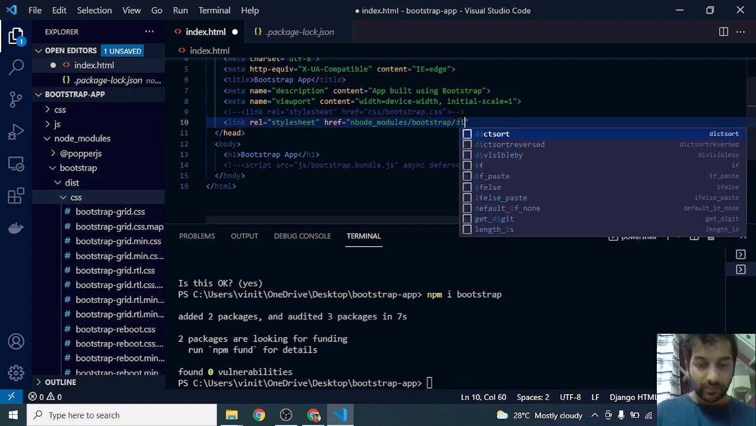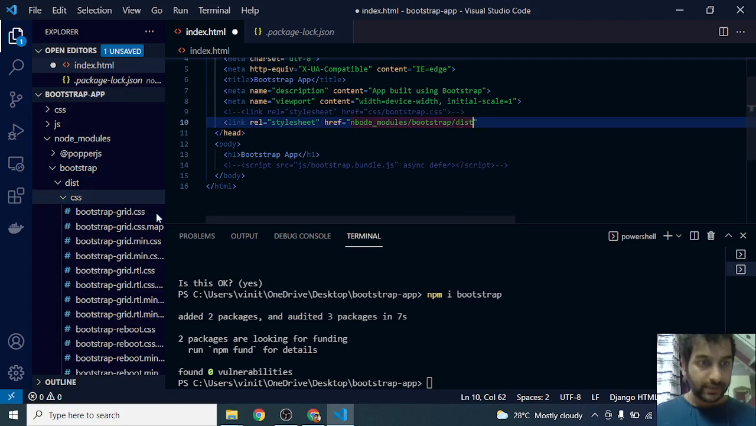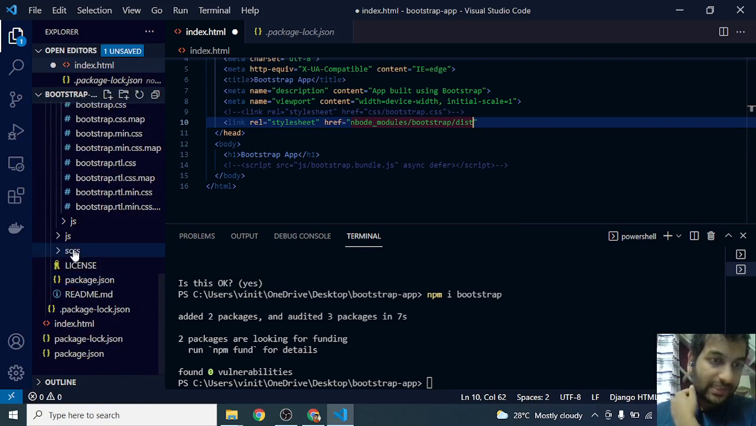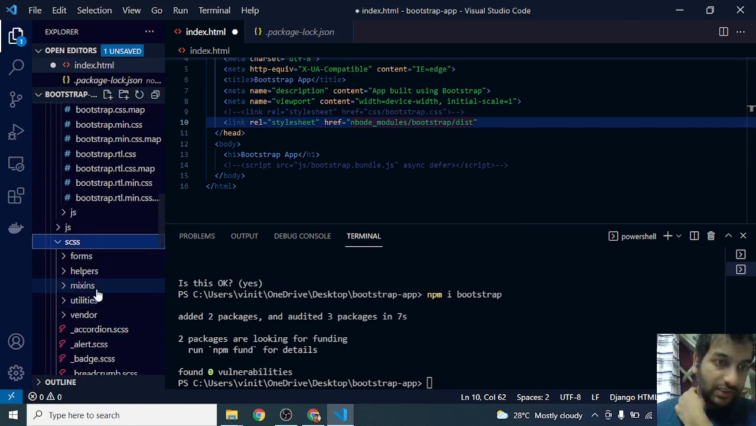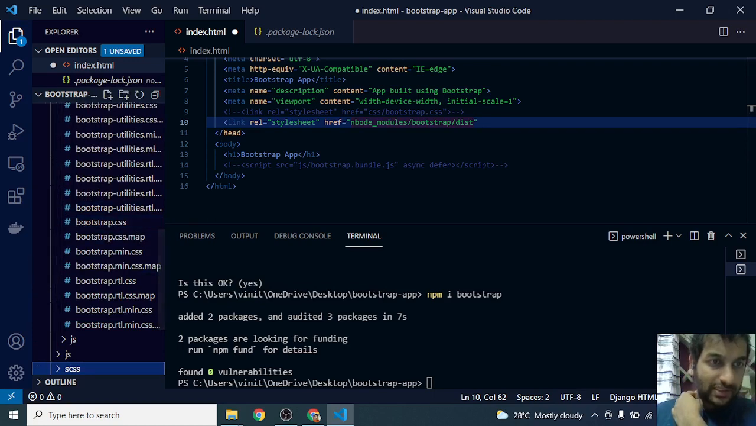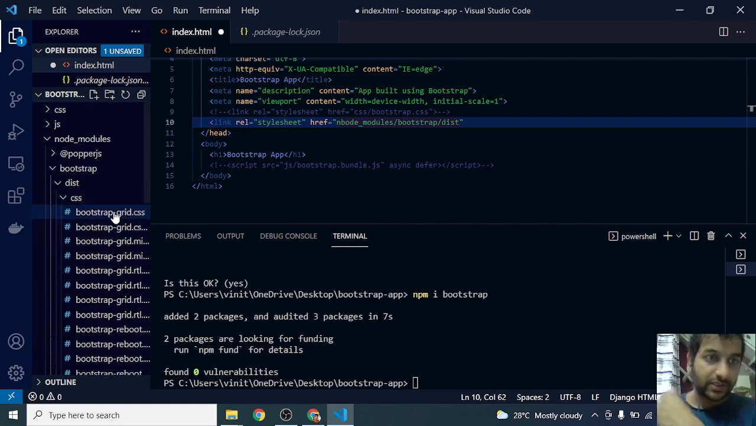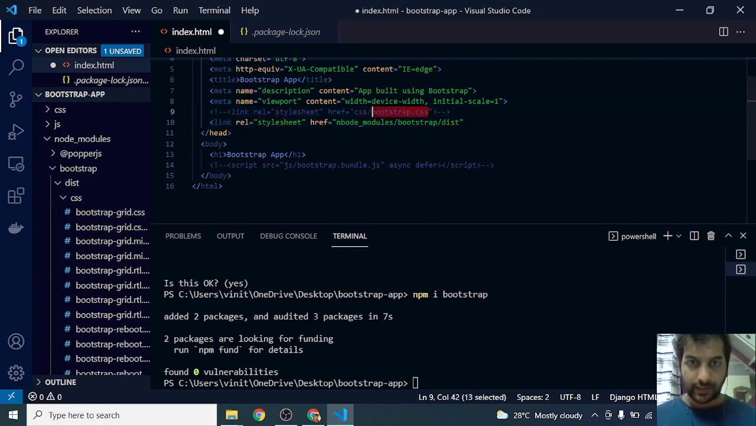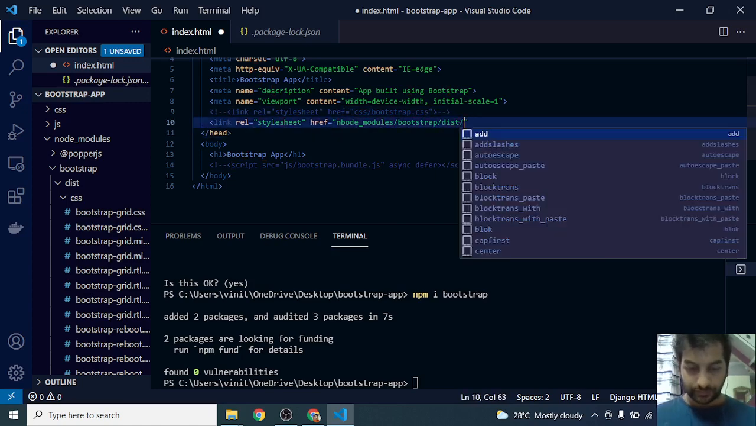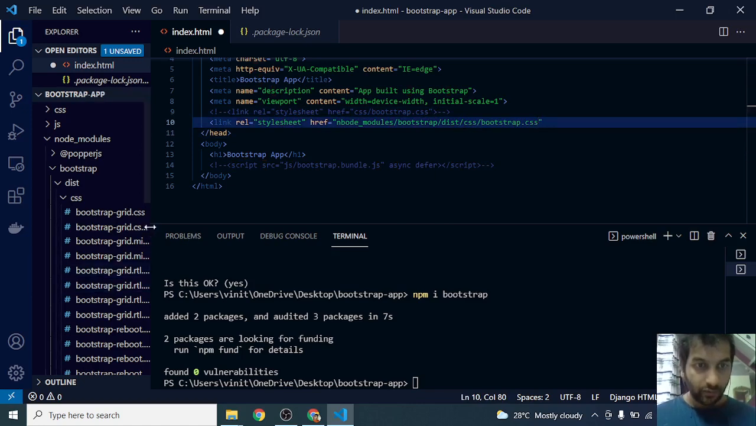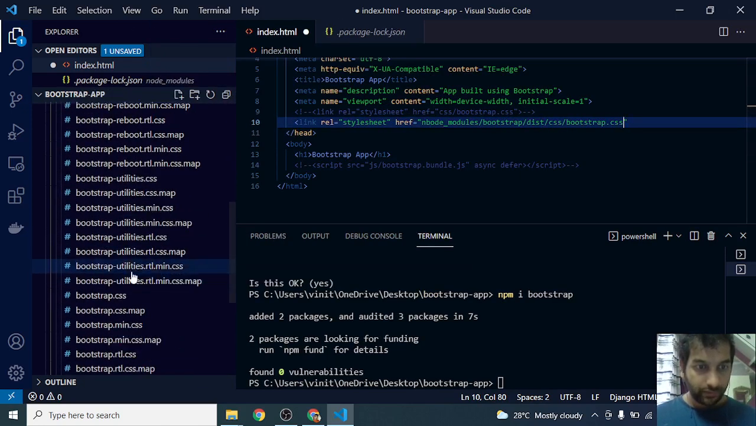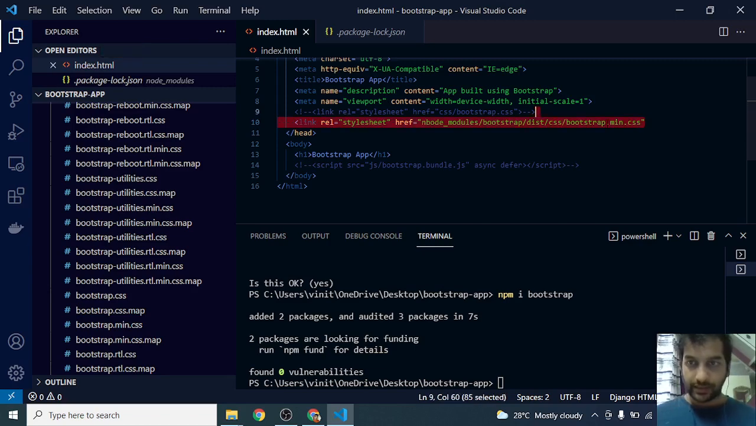So this dist is basically the output folder. Internally it might be written in SCSS, but it also converts all of this code into normal CSS and stores it inside of dist. Inside of dist I can simply copy this, right? After dist, I can copy this. Say if I want a minified version of it, let me look what is the minified version of it, min. I'll just add dot min in front of it. Okay, so that is done with my CSS.